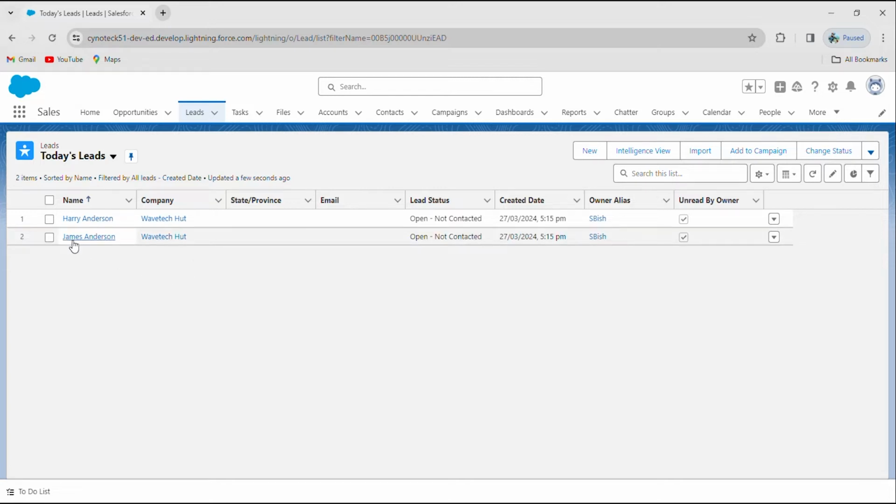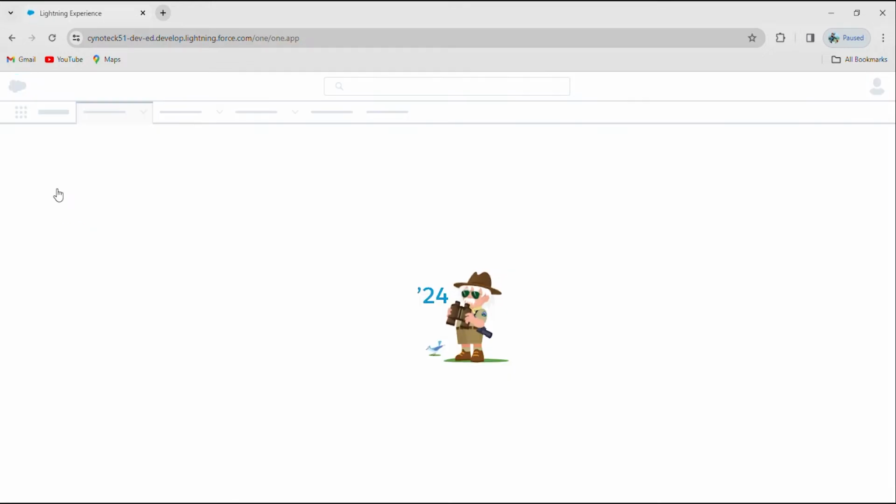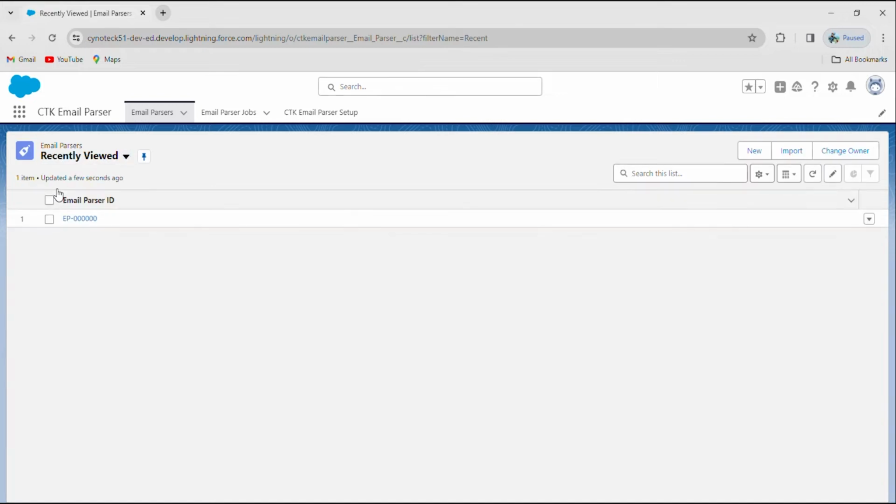Now let's take a deep dive into the email parser used for this demo. In Salesforce, I will switch to the CTK Email Parser app using the app launcher. You will see the list of all created email parsers. This one here is the parser that we have used for this demo. So let's open it.